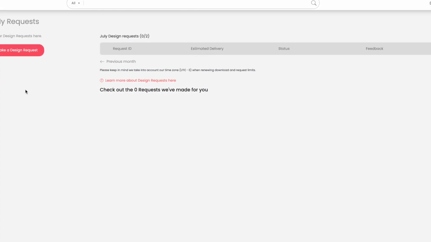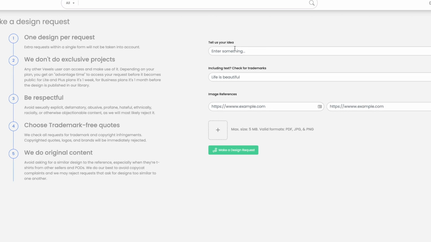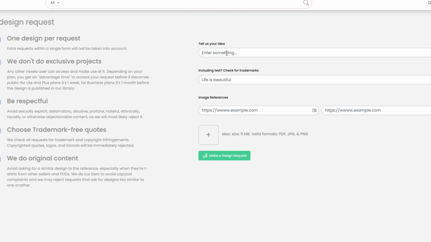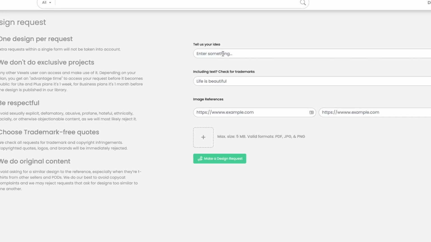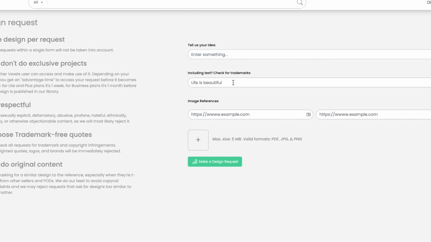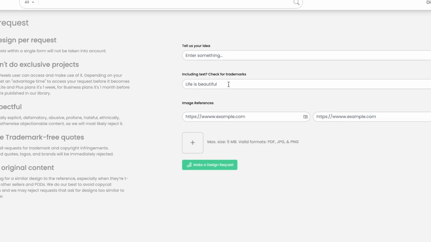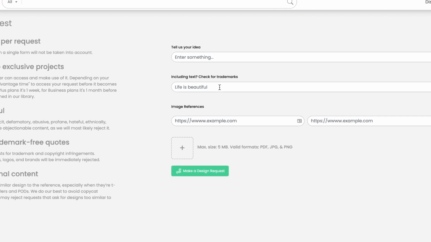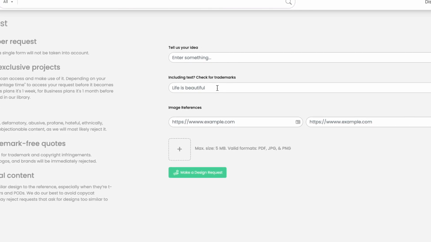So all you need to do is, from your dashboard, make a design request, and then you just give them the information about what you're looking for. So tell them about your design, your idea, the text that you want on it, and then it'll check for a trademark. Then you give it an image reference if you have any other examples of something you're looking for, or files, and hit make a design request.